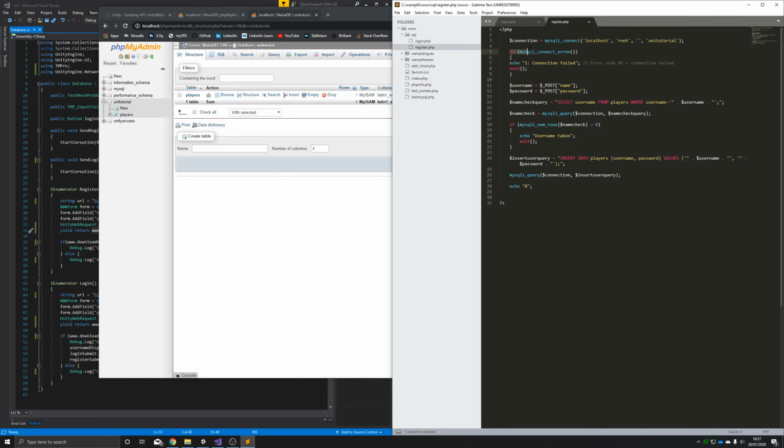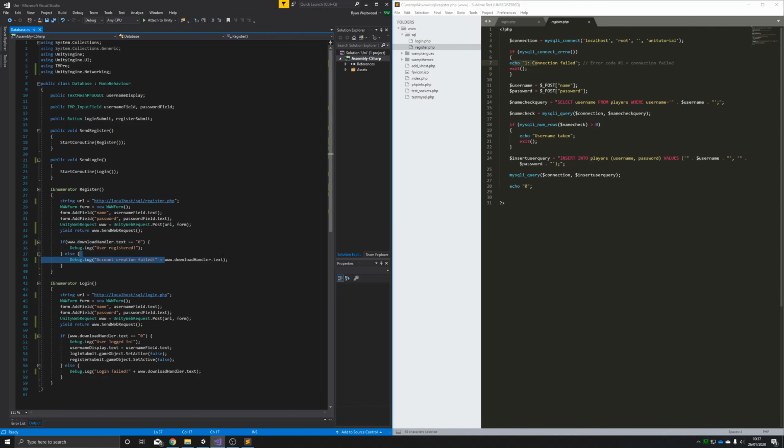Now all this does is if you cannot connect, echo connection failed. So I can see this in the debug log. So if I failed to register, failed to connect, it would relay this back here in C#, and then you'll exit the PHP so no more gets executed. So now it's a good time to mention what echo actually does. So echo will return the string wherever I have www.downloadHandler.text. So this text object, if it was to echo here, would be equal to this string. So it would essentially just look like this.